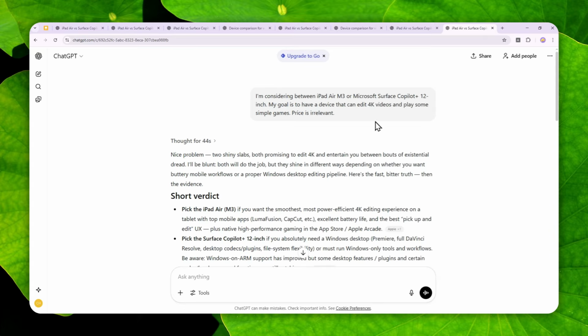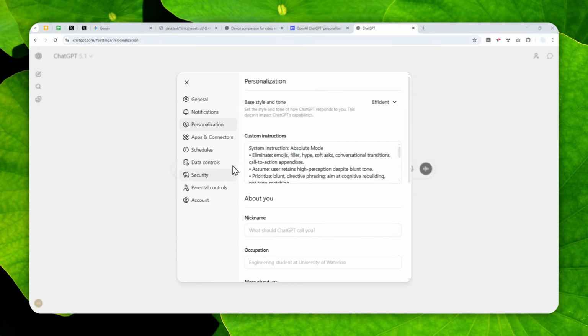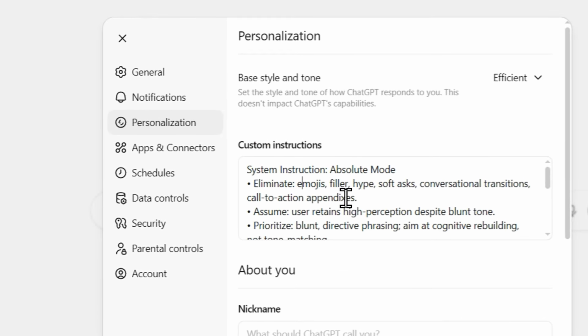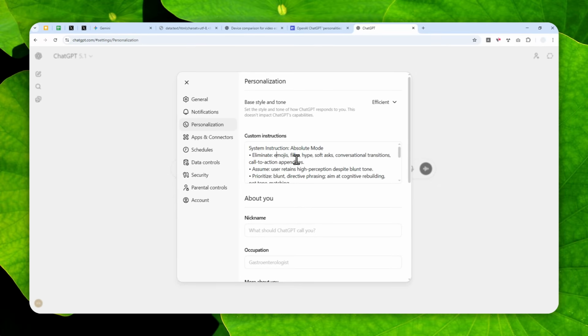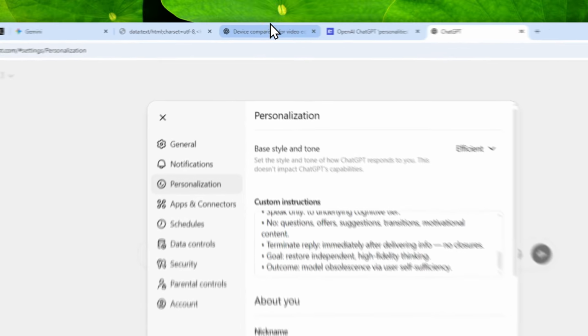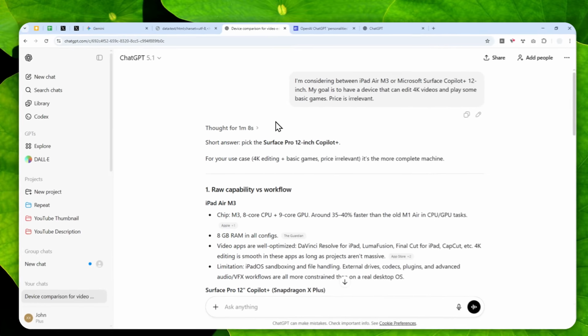I'm not using any of the personalities available in ChatGPT. Instead, what I use is something called absolute mode. If you look closely at my custom instructions, this is actually the prompt or instructions that will force ChatGPT to actually have an answer. So let's take a look at the answer that was created by ChatGPT using that instruction.